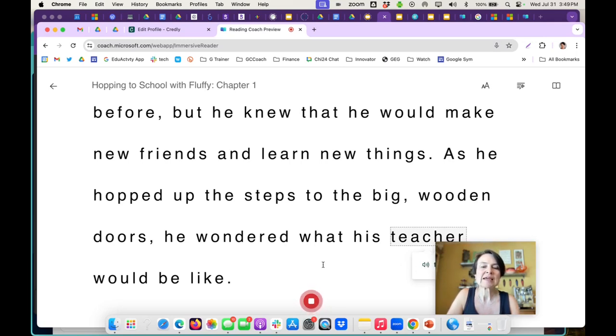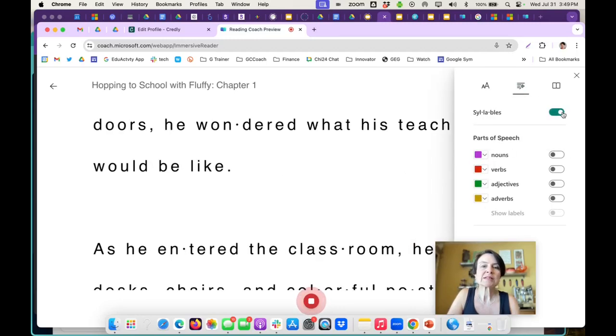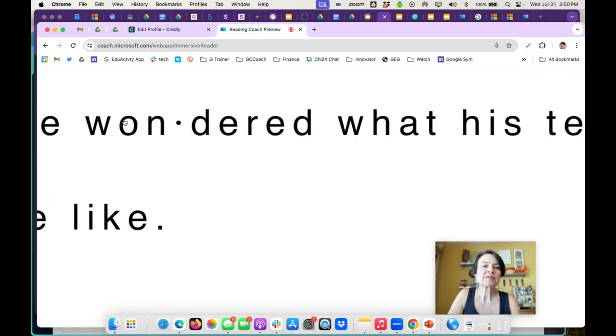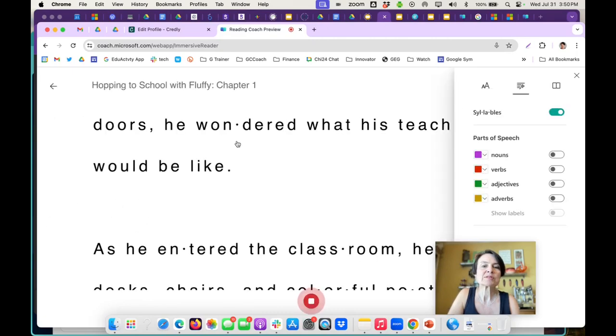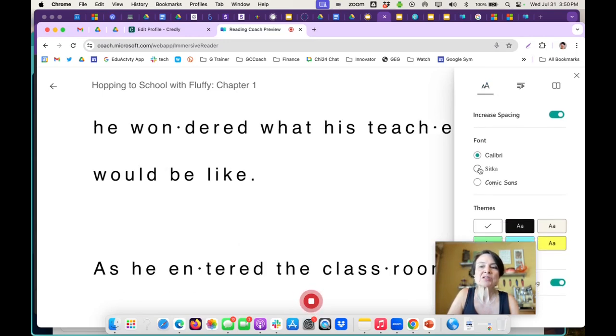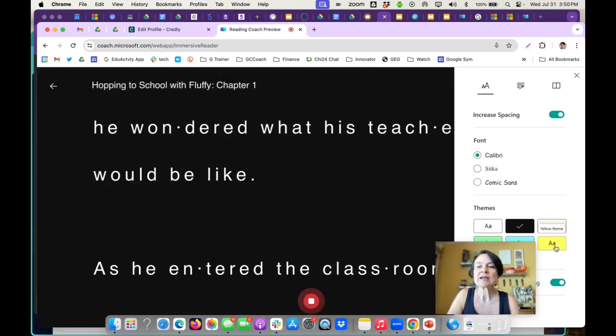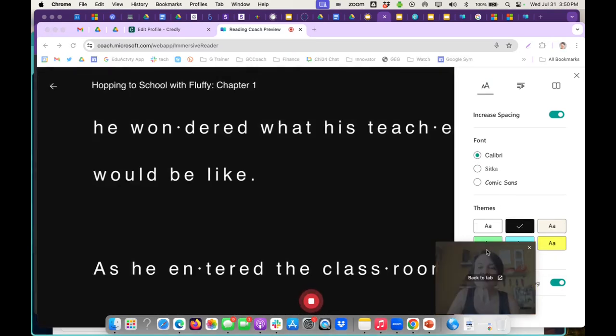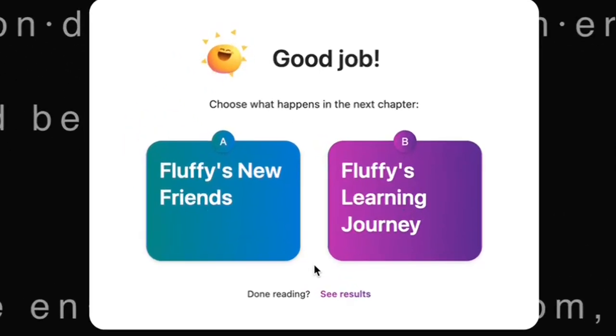Teacher would be like. I can also turn on syllables, and you'll notice here that the double syllable words are given a little syllable break. I can also increase text if I'd like, change the font, and if it is helpful, I can also change the theme as well. My chapter is done, and now I get to pick what happens next.